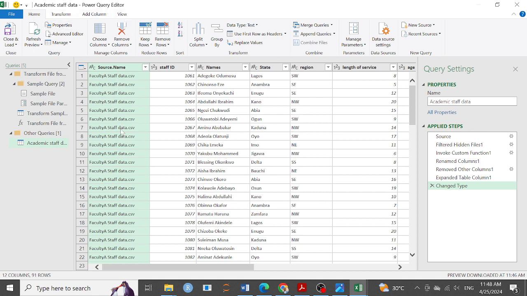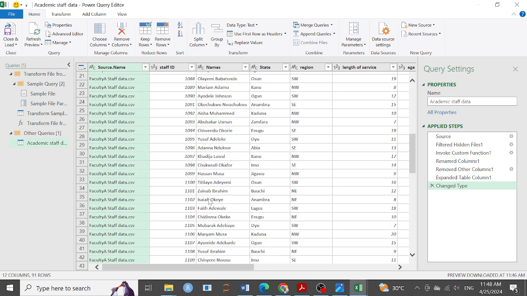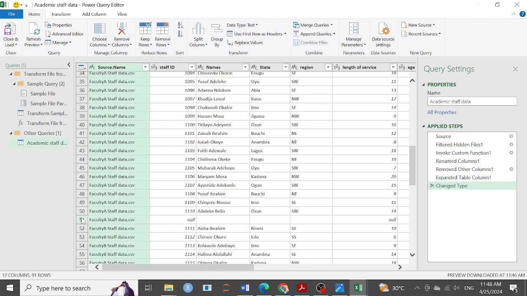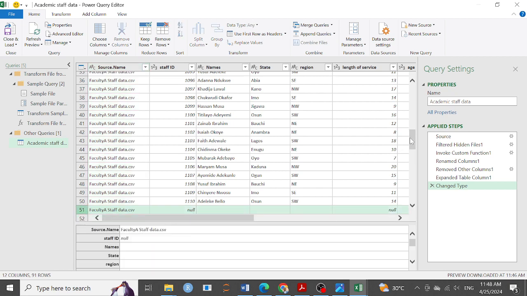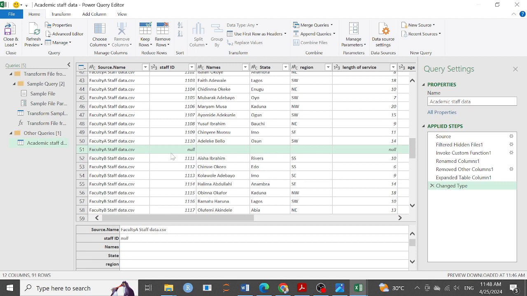We may not need certain things, so let me look at it very well. This particular row, I don't know what it's doing here. You can see the staff ID is 1110. This one should go. I've highlighted it, so remove row, remove blank row.